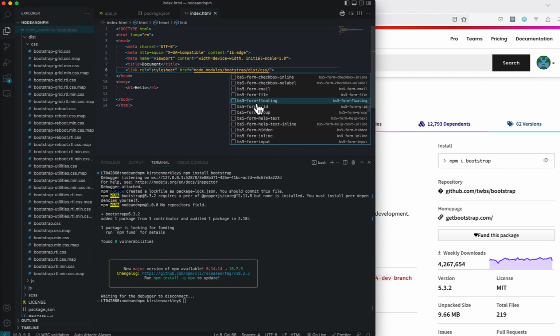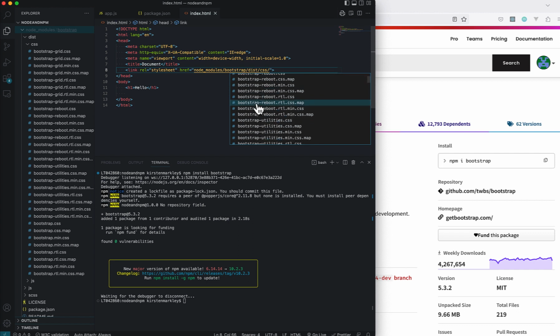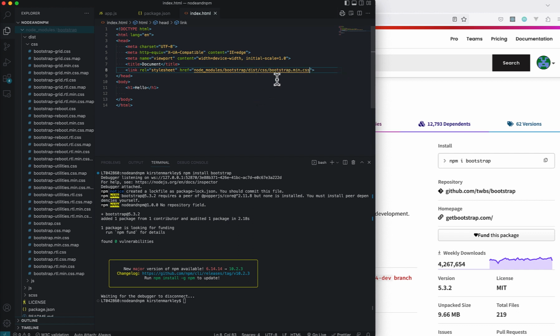And so, did I just pass it? Probably. bootstrap.min.css. There it is. So now I'm attached to Bootstrap. And I utilized NPM to install the Bootstrap files into my project.